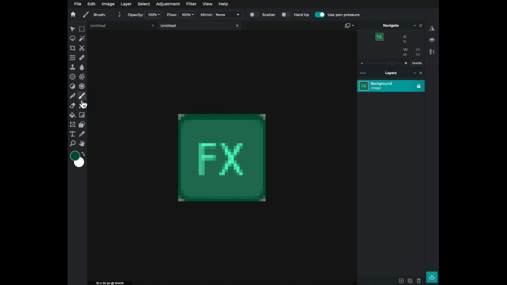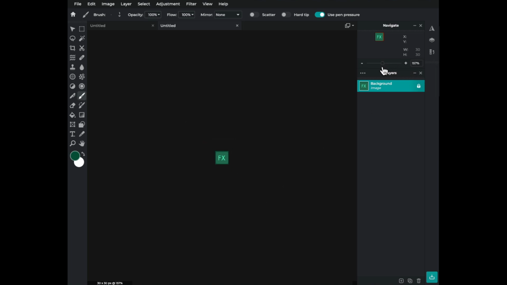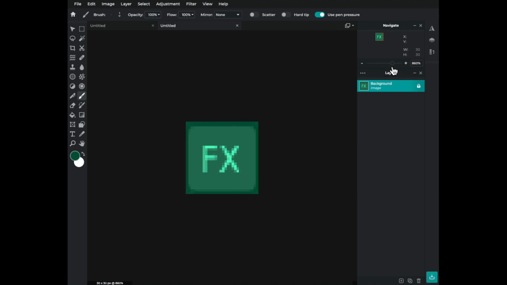Go to my brush tool, make sure it's set to 1 pixel, and draw it in over here. Just make it perfect. The same over here and over here. That's what our button is going to look like. Obviously, a lot smaller, like that. Let's keep it big.